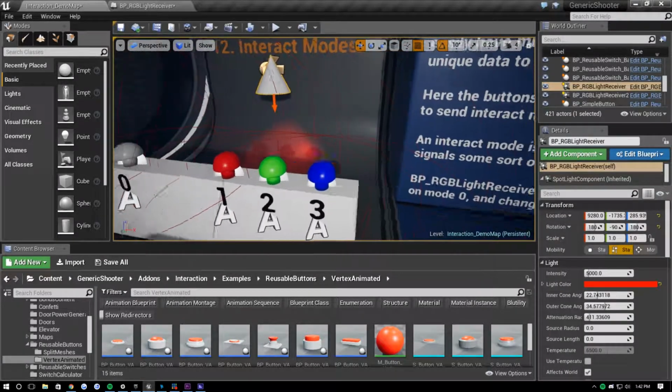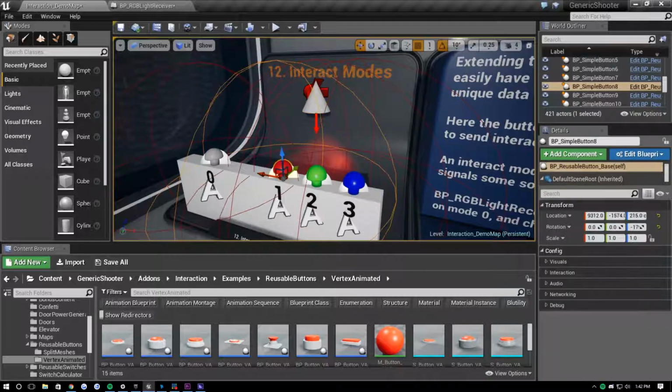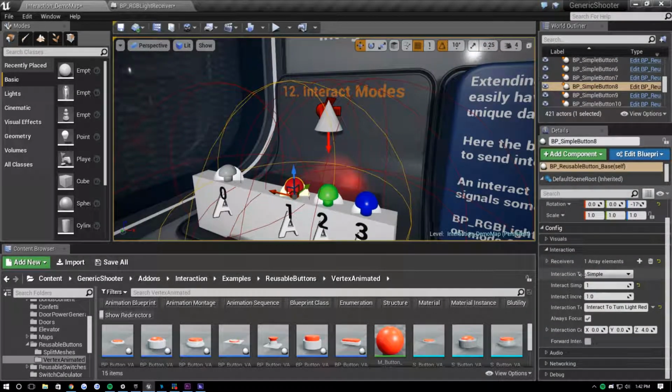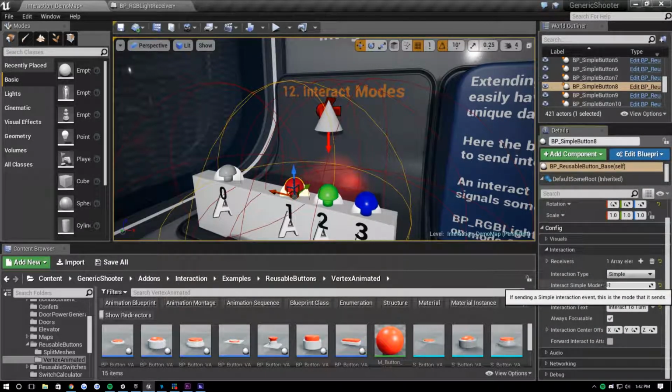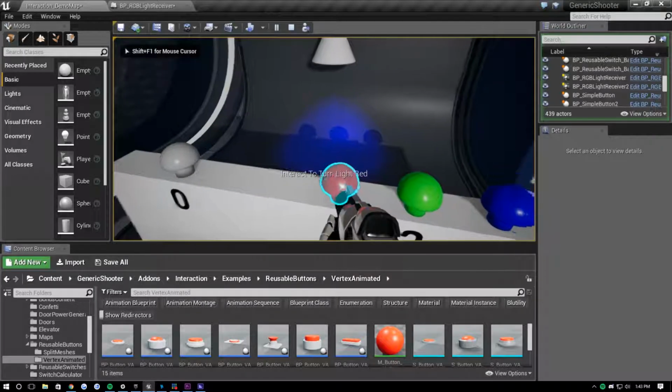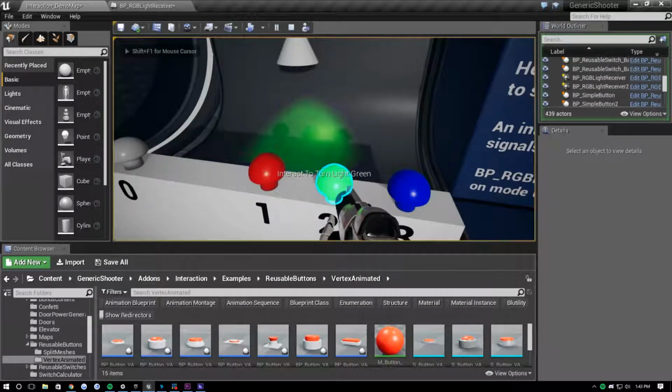From the button's perspective, if you're using the reusable button, like we are here, this button is simply forwarding a simple interaction event with an interact simple mode of 1. Now I can change this mode to 3. Now this text here won't automatically update with it, but now if we hit the button, this red button is now sending a value of 3, which happens to be what this blue button does as well, and we should see that this light turns blue as opposed to turning red.